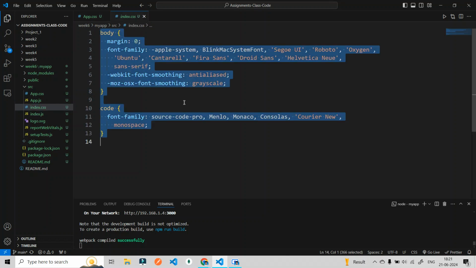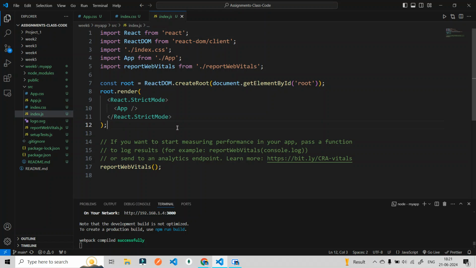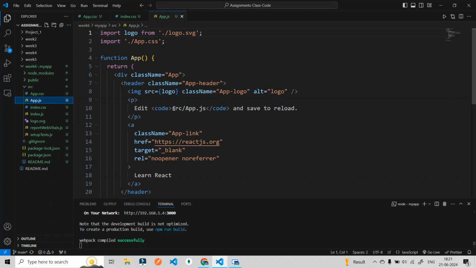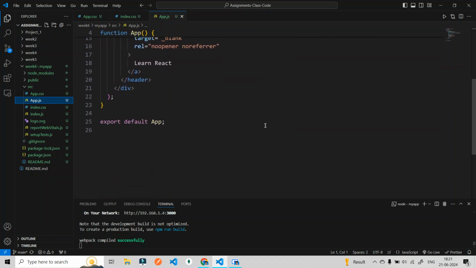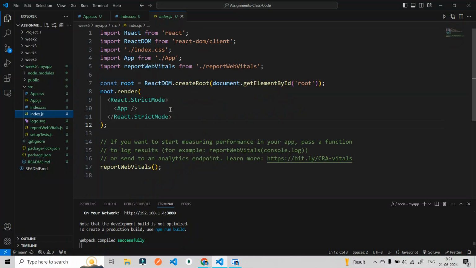Index.css, again, the CSS file. Index.js is another JS file that we will see. I told you that React is broken into components. We create components in React. So app.js is one such component that I will write code in, but index.js will render that component onto the browser.